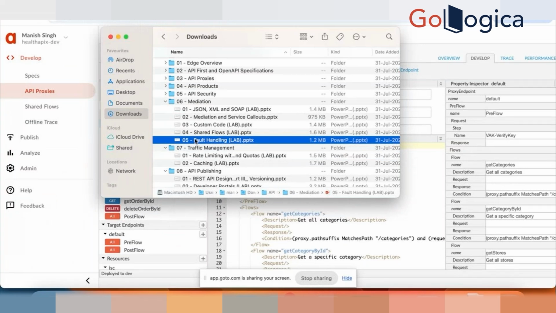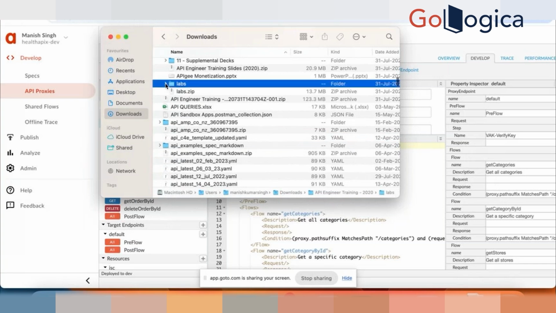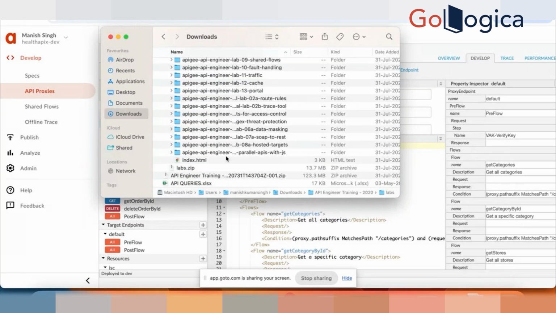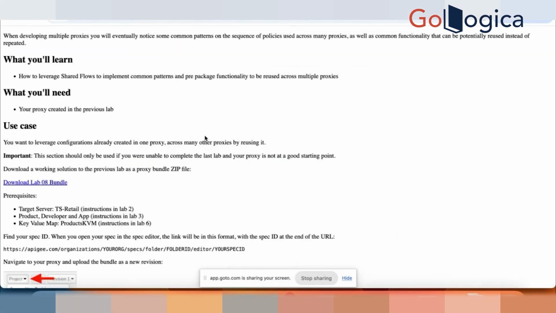One minute, let me log in. You can also log into Apigee and open your lab number 9. Lab 9, shared flows. Okay, done. Open.